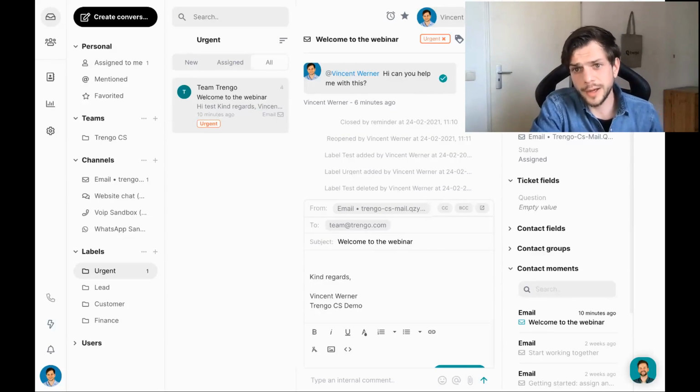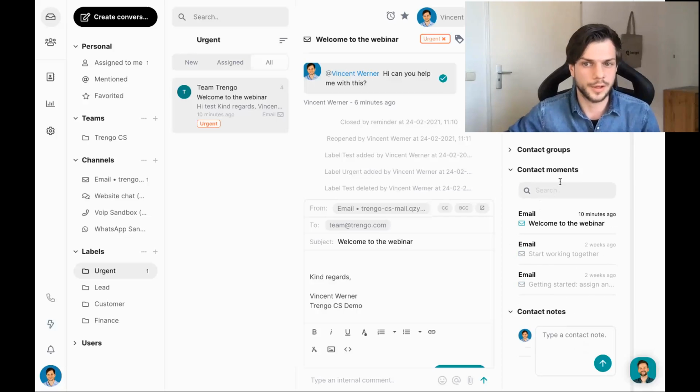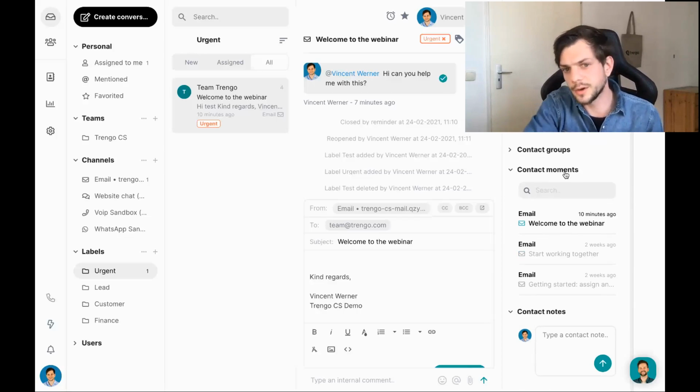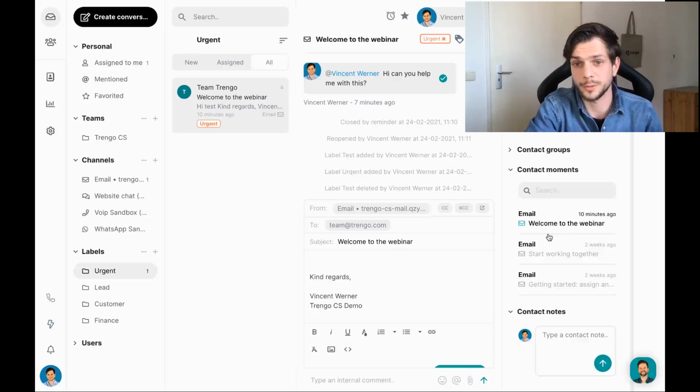Be aware, in Trengo, you have contacts and profiles, whereas a contact is basically a contact detail. So it could be an email address, it could be a phone number in case of voice and WhatsApp Business, it could be a Facebook account, and for website chat, for example, it could be an IP address. What's interesting about these contacts is that at the bottom you find contact moments. So I can always find back previous interactions I had with the contact, in this case, the email address, team@trengo.com. So in your account, you probably also received 3 welcoming emails from us, which will be found back here. But going forward, with your customers, you will be able to review any previous moments you had with your customer.